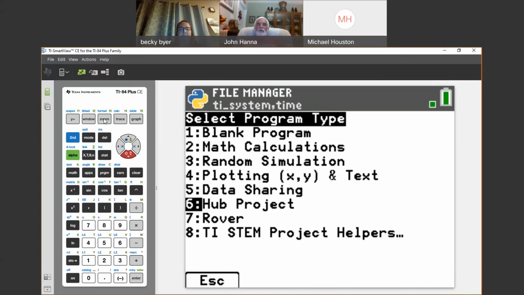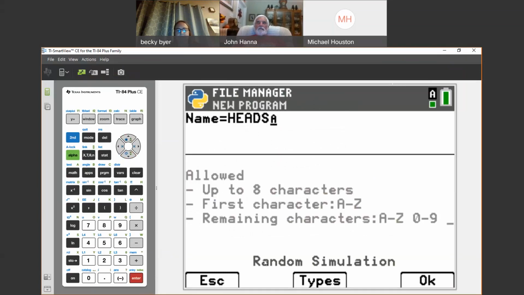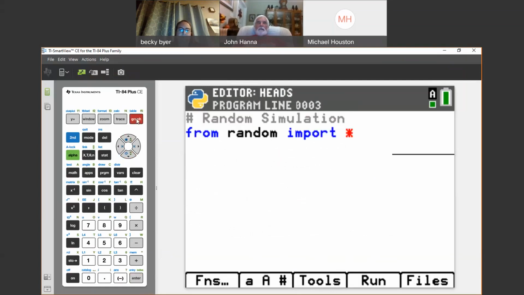A hub project is for using the TI Innovator Hub, and the rover project is for using the TI Innovator Rover system, the robotic system. And then these are some utility files for working with the STEM project that are available on TI's website. I'm going to do a random simulation, so I'm going to choose random simulation from this list. And at the bottom of the screen, instead of saying optional now, it says random simulation above the word types. If I press the OK key or the Enter key on my calculator, I'm now in the program editor.